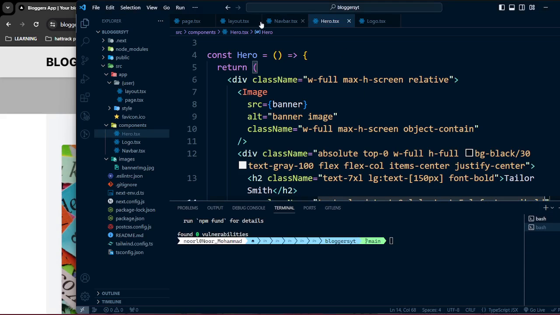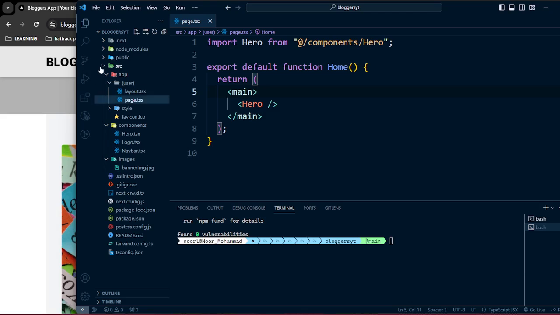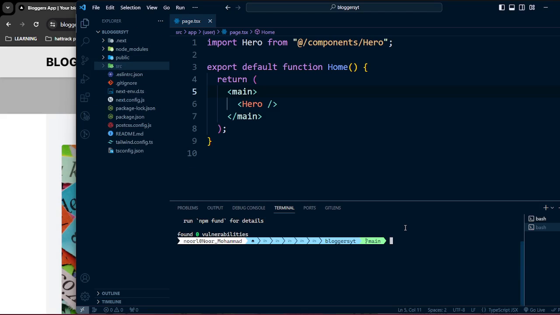To implement the Sanity application, let's go to the pages. I'm going to close the others. So here we are actually in our root. What I'm going to do is run the command sanity init.